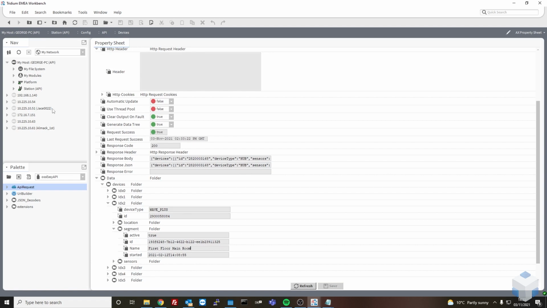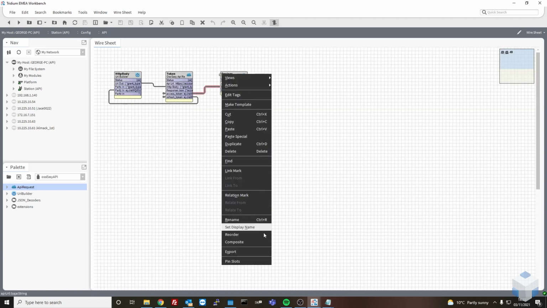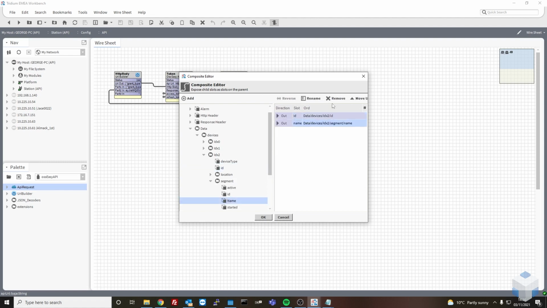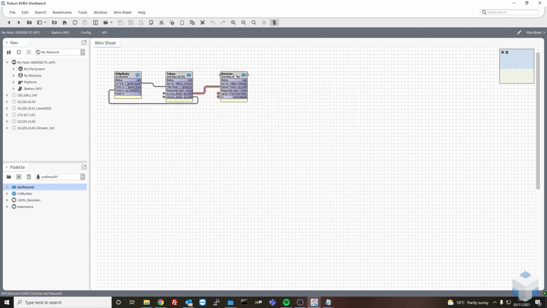So now what we want to do is composite those two out. So we want the ID, which is the serial number, and name just for reference. And there's those two. All right, the next step is we want to pull all the sensor readings from this sensor in particular. So the next thing we are going to want to do is pull another API request onto the sheet, and we'll call this first floor main data.